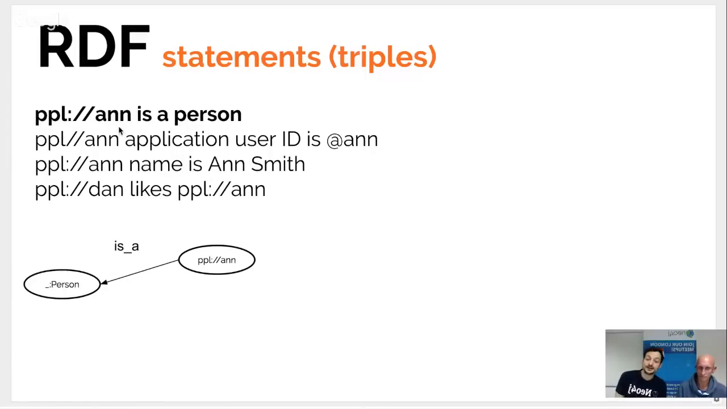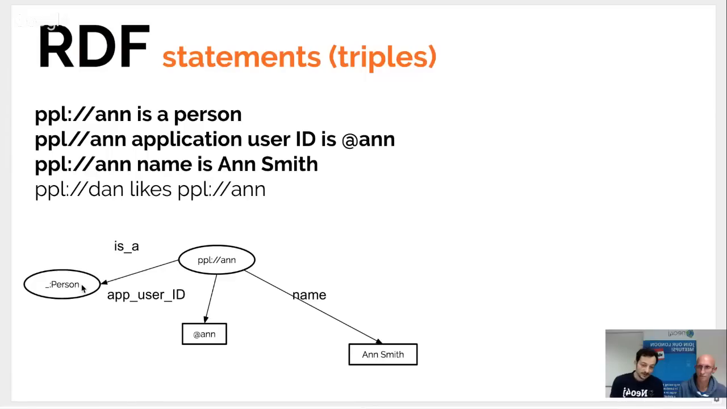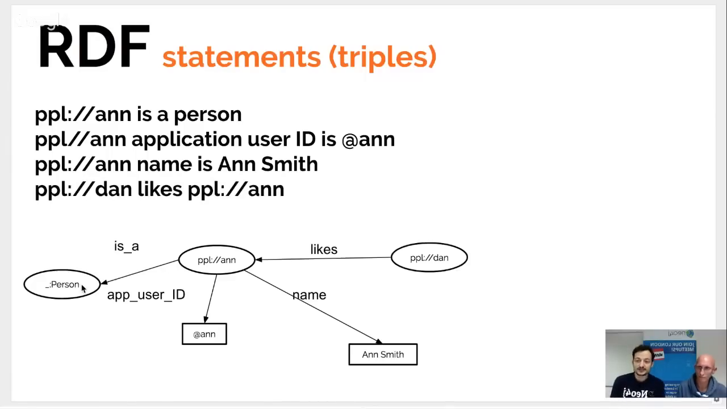I'm going to draw it as we read it. The first statement will represent a node, as we call it in labeled property graph terminology, representing Anne, and there is a relationship connecting it to a notion of probably a category. We'll go into more detail later on. But that's an edge, a connection between two nodes. And the same will happen with every single statement in this sequence. So we have an application user ID that's @Anne, and we have a name that's Anne Smith, and there is another resource representing another individual, Dan, and Dan likes Anne. So you see that every statement represents an edge in the graph, and we're forming a graph.